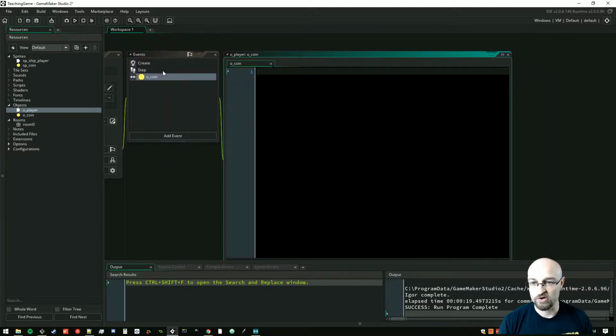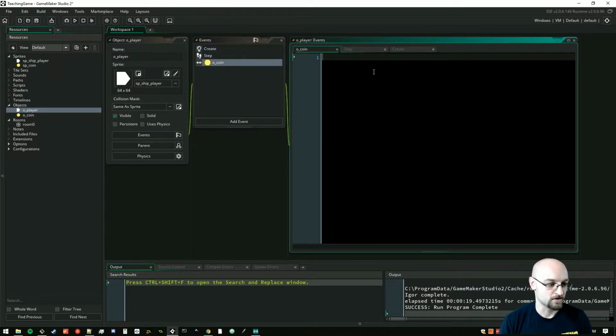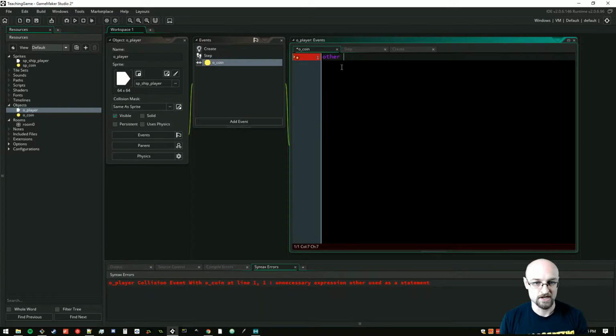Just like before with our step event, we have this chunk of code that we are going to be running, and in our create event we have code that runs there. So this collision event, all it's going to do is whenever GameMaker detects that we've collided with a coin, then whatever code we put here is going to be run. This is our instructions. And collision events have a special variable called other. And other refers to the thing that we are banging into.